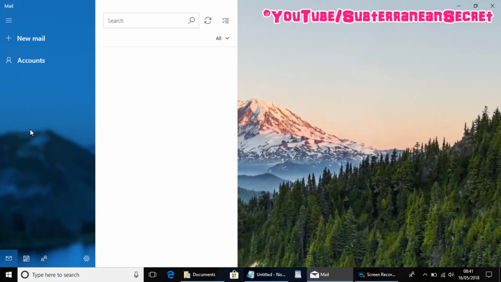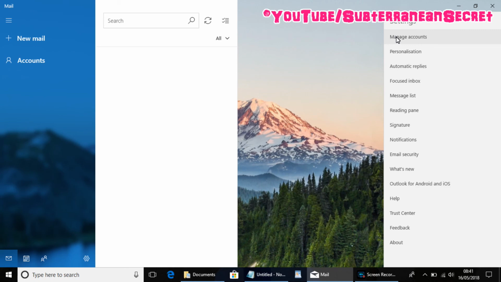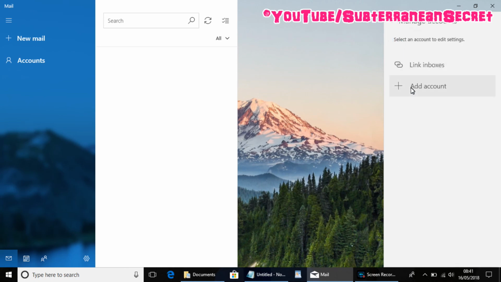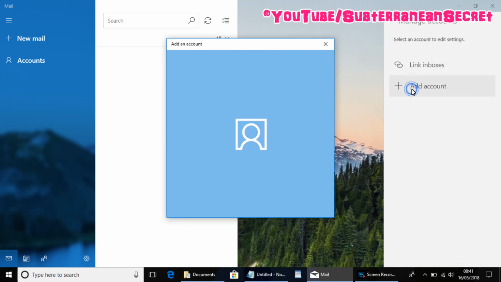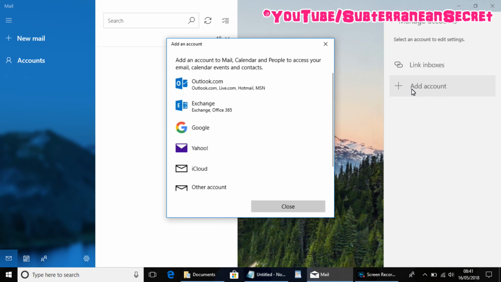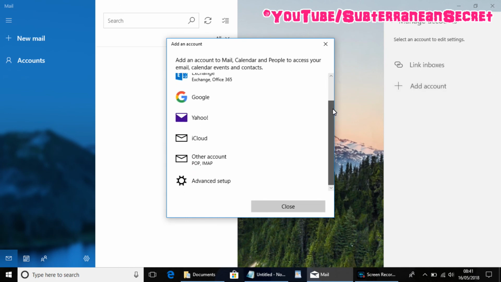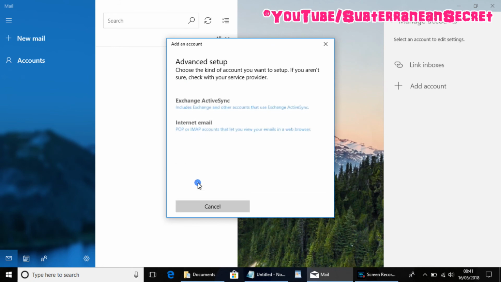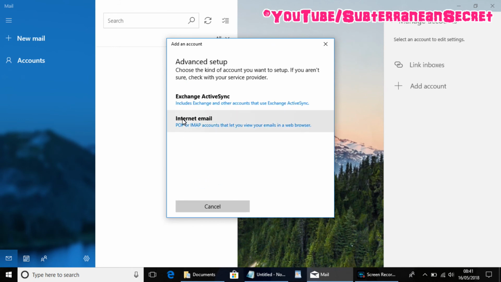If you're using this for the first time, you'll get a slightly different screen to set up your new email account. If not, you need to click on the gear icon down here, settings, and then click manage accounts. Then you can click add account. This is the page you'll normally get if you're setting up for the first time. So from here, you need to scroll right down to the bottom to advanced setup. Then you need to click on internet email.